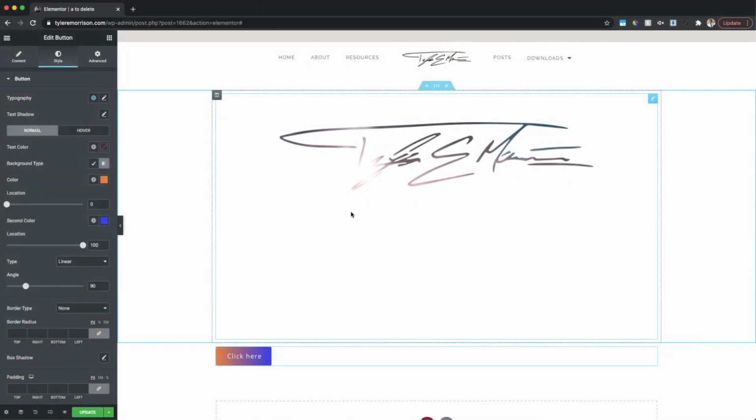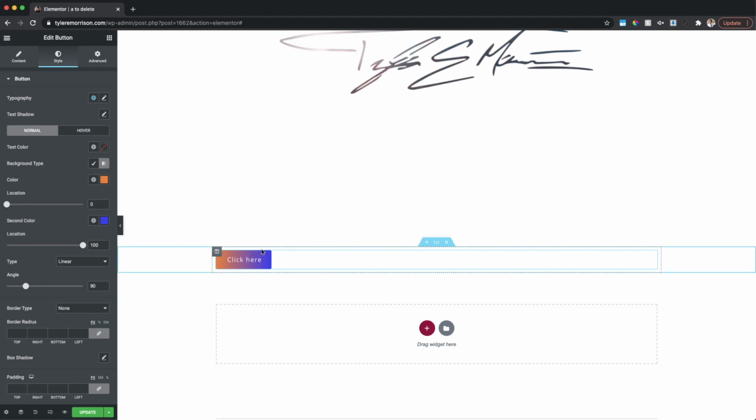All right, guys, let's go ahead and jump into my computer here, and you can see I've been working on this gradient button right here.